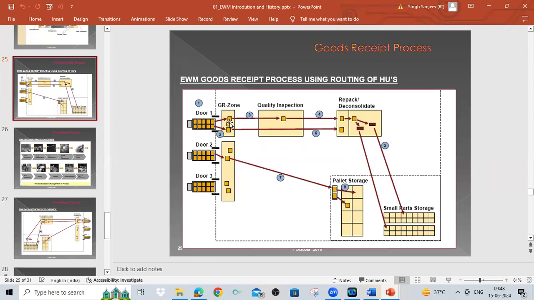But this box, once it is unloaded, is going neither through the quality inspection nor through the deconsolidation. It is going directly to the storage area where we can store the product. So how will it be decided? Because we have 3 different kinds of receiving process here based on this slide. That will be controlled by warehouse process type.